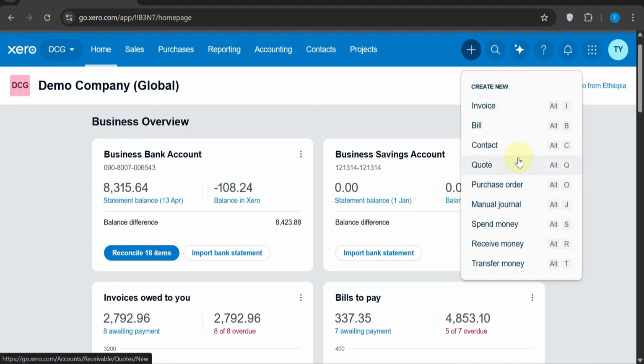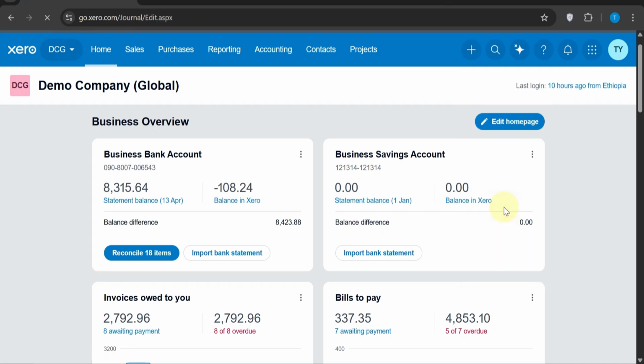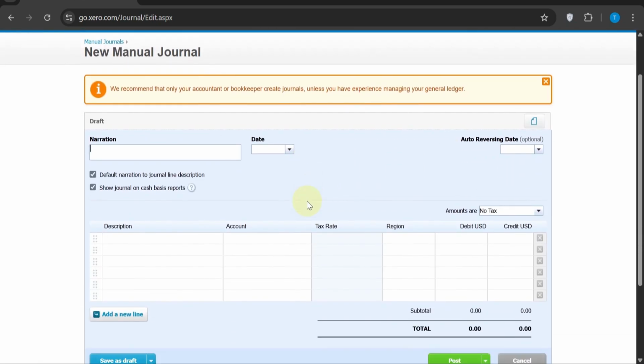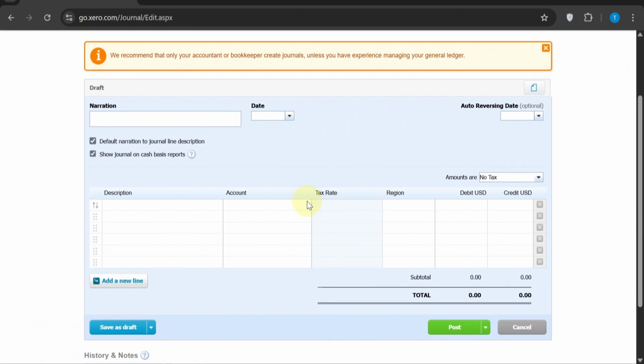When you do, a drop-down menu will appear showing several options that you can choose from. From this list, look for the option labeled Manual Journal and click on it. This is the feature specifically designed for entering journal entries. Once selected, a new window will open where you'll be able to input all the details of your journal. This is where accuracy really matters, so take your time as we go through each part.